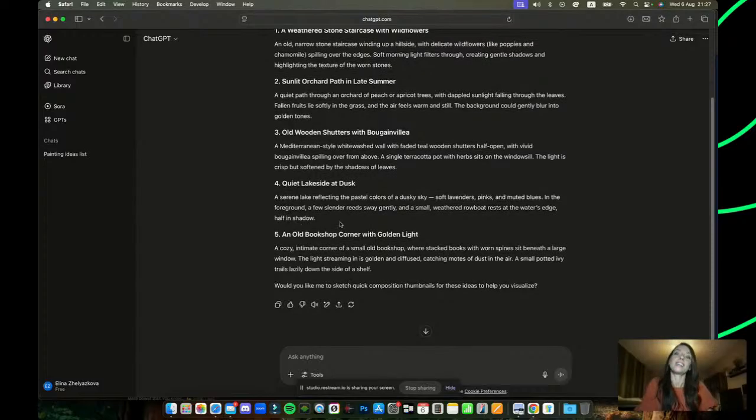Quiet lakeside at dusk, a serene lake reflecting the pastel colors of the dusky sky. This is already, yeah, very inspiring to me. Soft lavenders, pinks, and muted blues in the foreground. A few slender reeds sway, a small weathered wooden boat, okay, and an old bookshop corner with golden light, a cozy intimate corner of a small old bookshop.